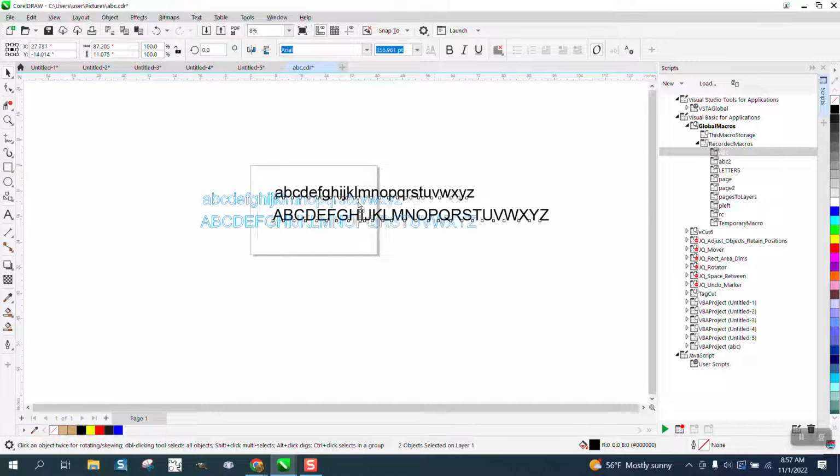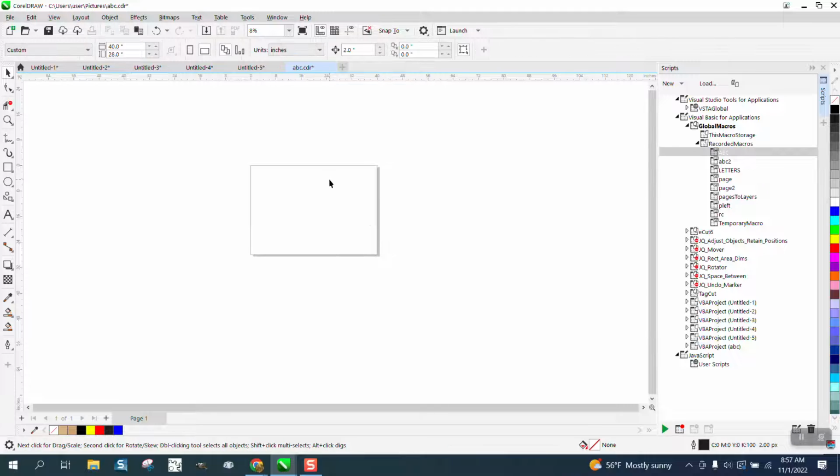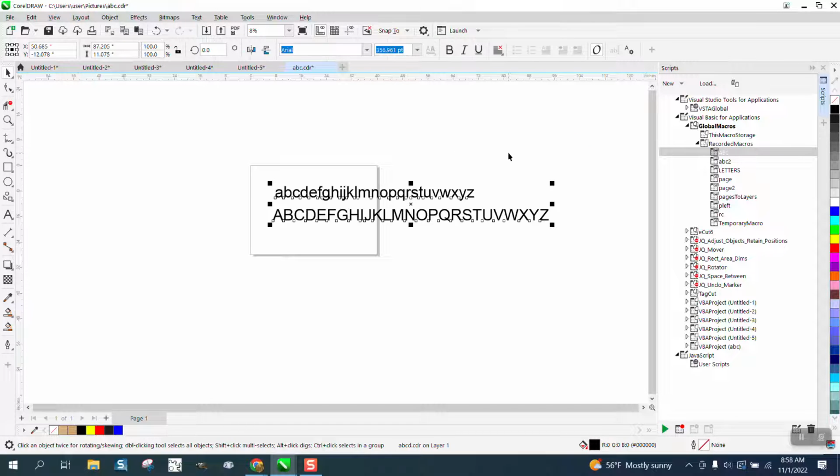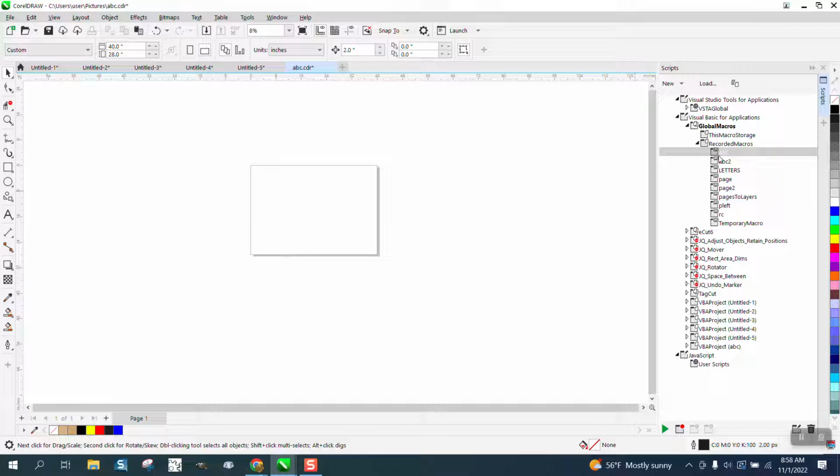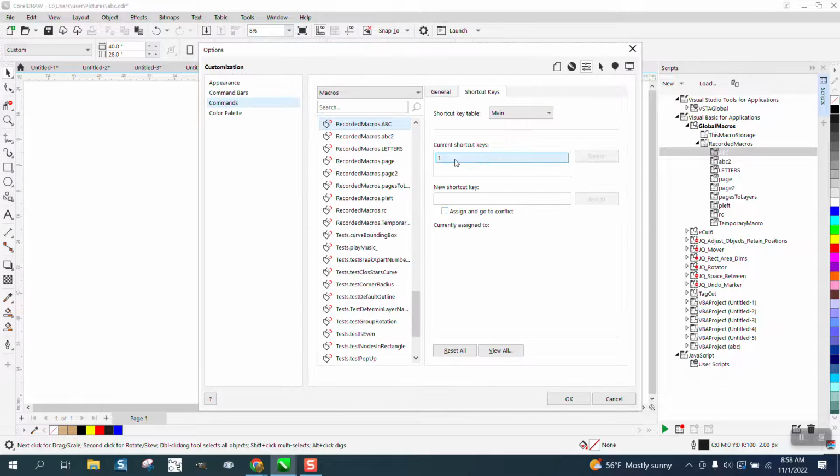Now, all I had to do to make a hotkey, because all I'm going to do now is hit the 1 on my keyboard, and there it is. So when you have a macro like this, you could just assign it. So I right-click on the mouse, assign a keyboard stroke, and you can see it's 1.